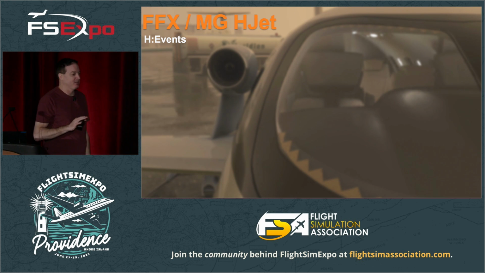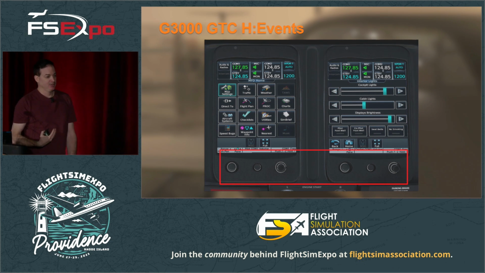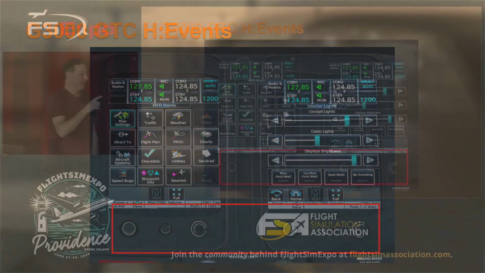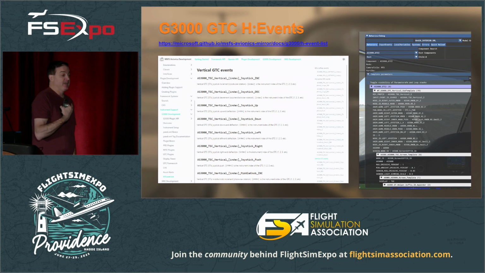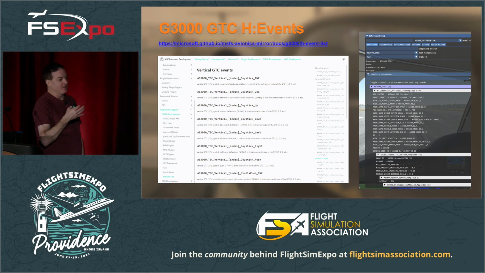The H-Jet was amazing. Marwin did a phenomenal job, and it's what I'm using as the example for H events. So luckily now in 2024, most of this stuff we'd be able to trigger by B events. However, with it, it hasn't been fully moved yet. All of these things, though, you can send the exact same event that any of these knobs, buttons, or joysticks are sending into it. And again, another really useful resource, the Microsoft GitHub I/O, Microsoft Avionics.